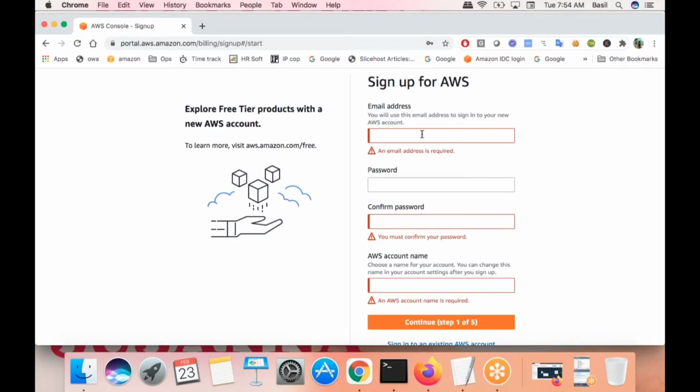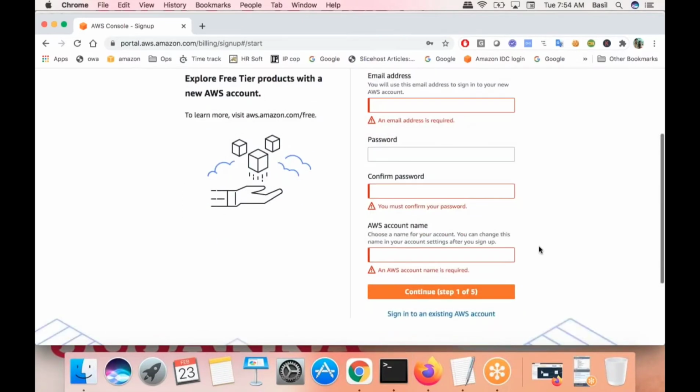This is a simple form. Provide your email ID, password, etc. Go to the next step. It will ask you for more information: your address, your phone number, email ID, and different things. They will ask you to verify your phone number through OTP, and they will ask you for your card information, the credit card or debit card. Once you provide the card information, they will charge you 2 rupees or $1, which will be immediately refunded to you. That amount is only for card verification. And when they ask for the support plan, select the basic free plan, and that's all.